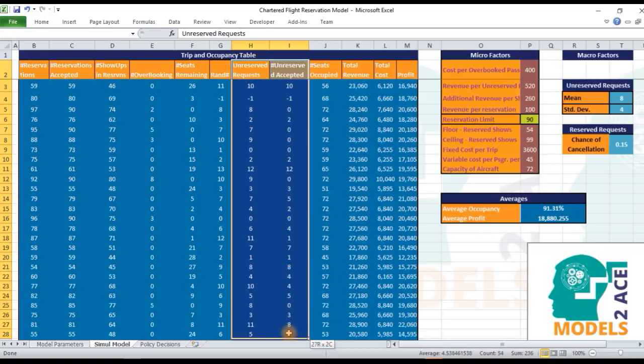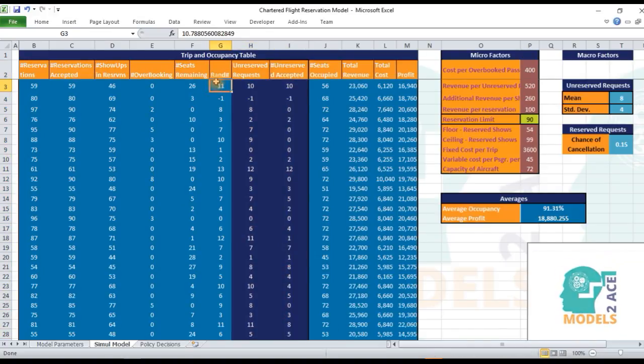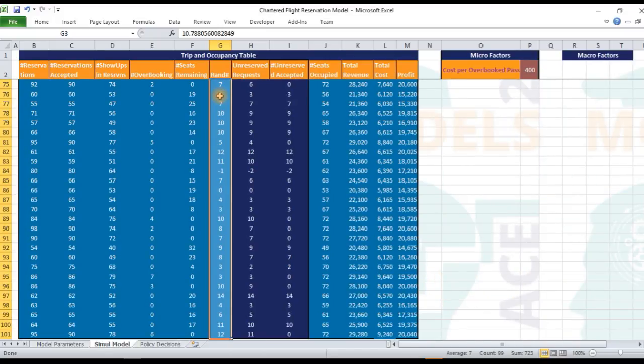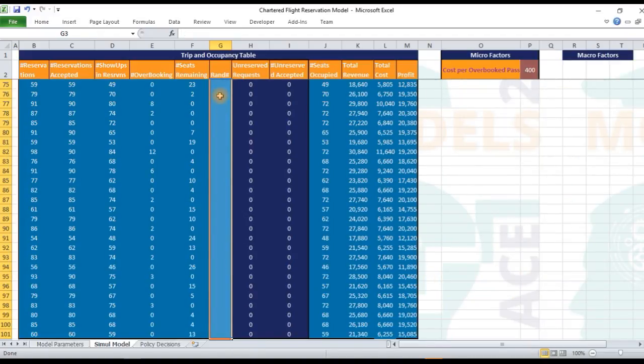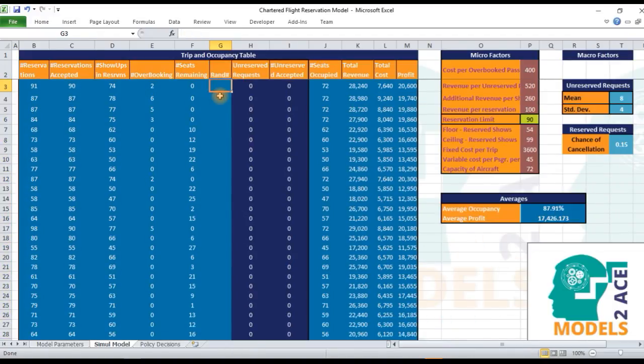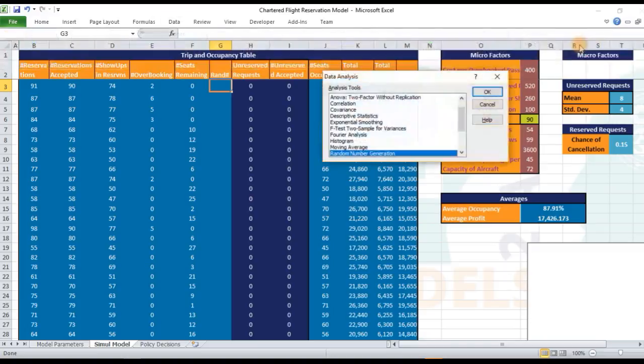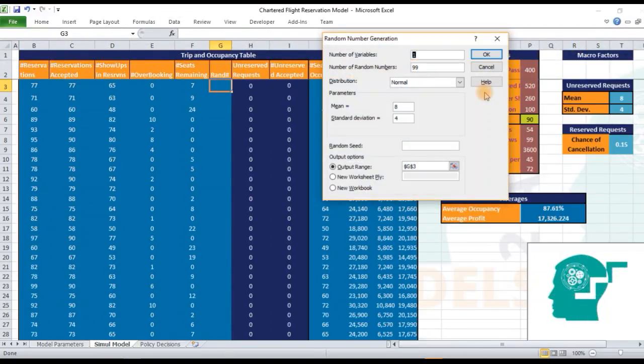This column, under column G, titled Random Hash, contains a normally distributed sequence of numbers using the Analysis ToolPak's random number generator. Let us delete these numbers and demonstrate their generation. Launching Data Analysis, under the Data tab, we select Random Number Generation. Since we are generating values for only one variable, that is, the number of incoming requests for seats from unreserved passengers, we supply a value of 1 here, against number of variables.